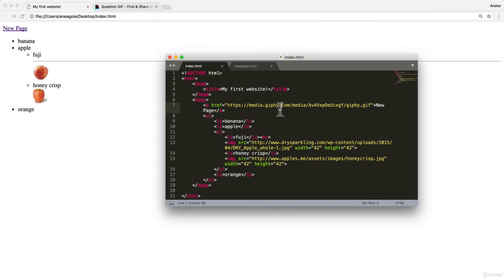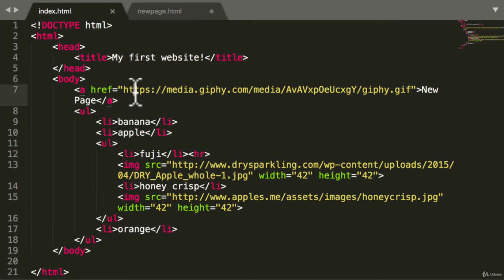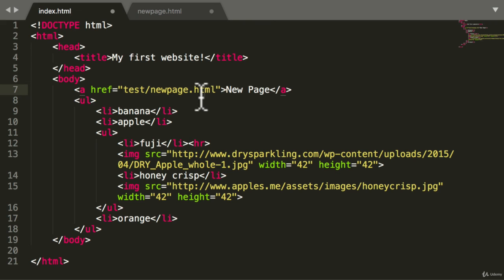All right. Hopefully that answers your question. We'll get into HTTP and HTTPS later on in the course. But for now, keep that in mind that there is absolute path and then there is relative path.